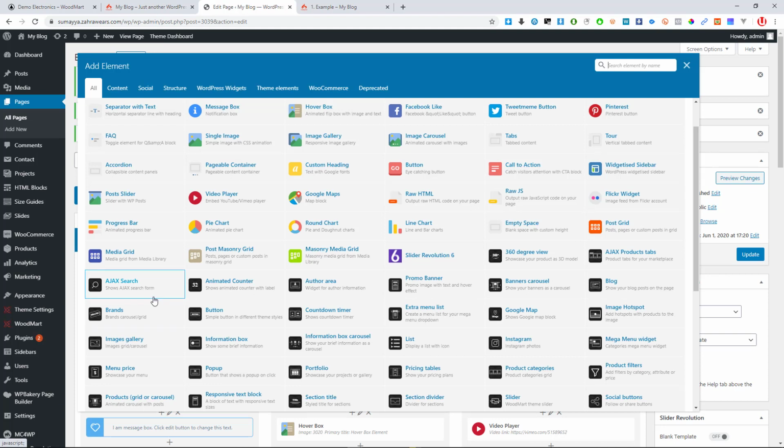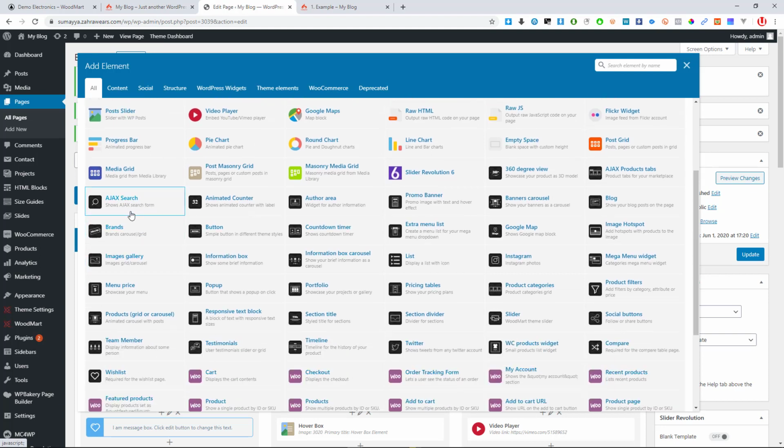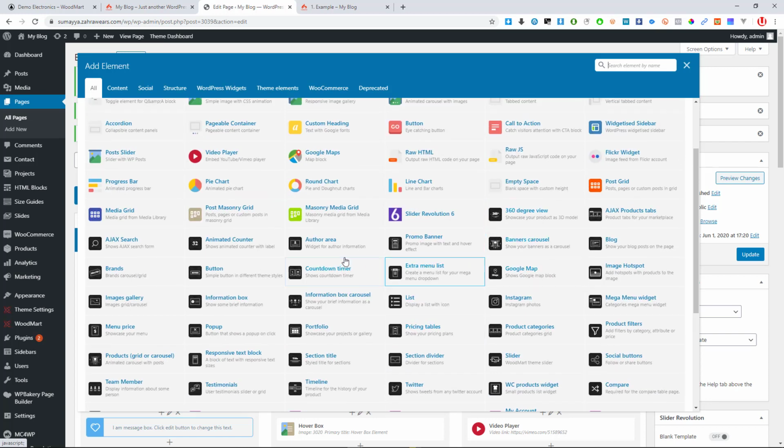So Ajax search will enable a user to search. We have brands, we have a countdown timer, we display a list of icons, and then you have Instagram posts. We have a team member, maybe a certain team member with his information. You have a timeline, which shows the timeline of your company, how it has been performing in different years. All these are elements that we can use.